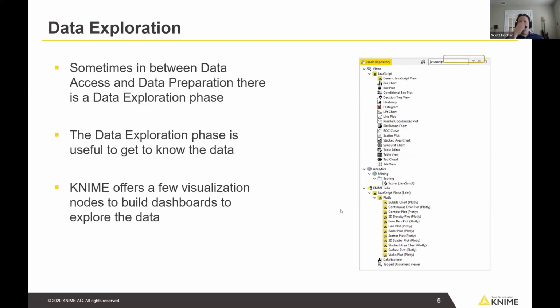Now, a step that we didn't really talk about, but that is often important, is the data exploration step. Sometimes this is in between data access and data preparation. We want to do some exploration of our data, and probably when we do that, we want to use some sort of visualization tool, right?